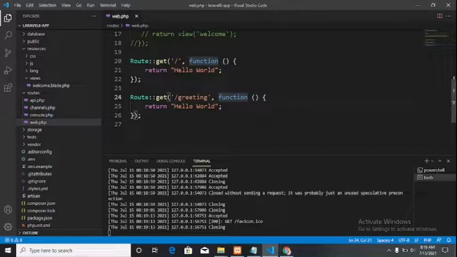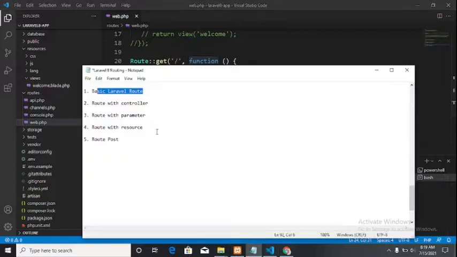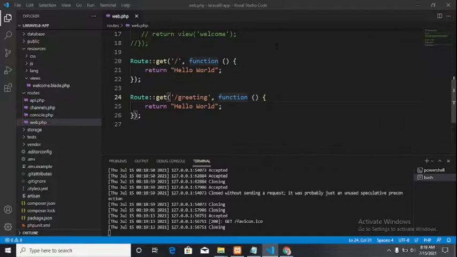So let's just continue advancing. The next one we're going to look at is how to use a route with a controller. What is a controller? A controller is basically a functionality where you are able to create functions that render particular views as well as routes within your application. We're also going to look at controllers as we continue.